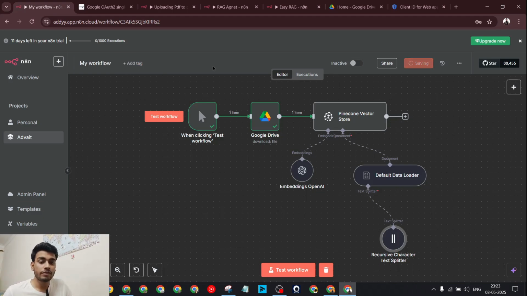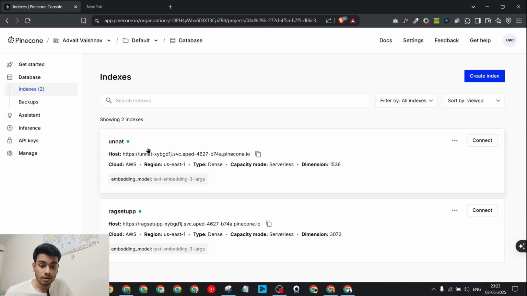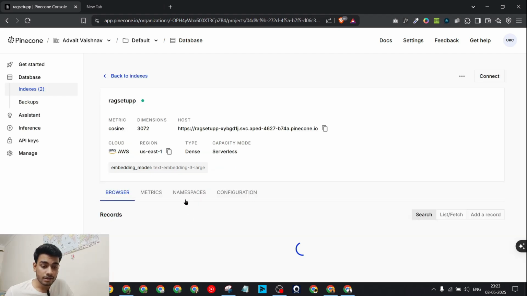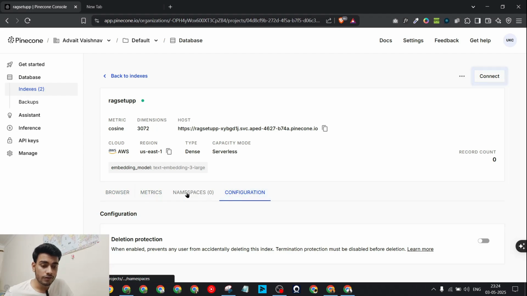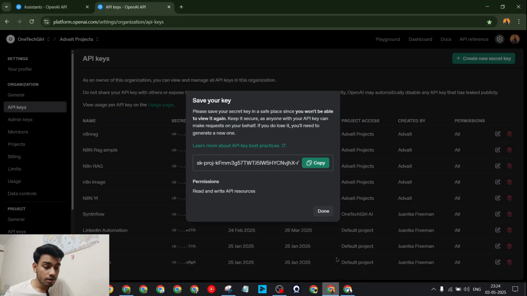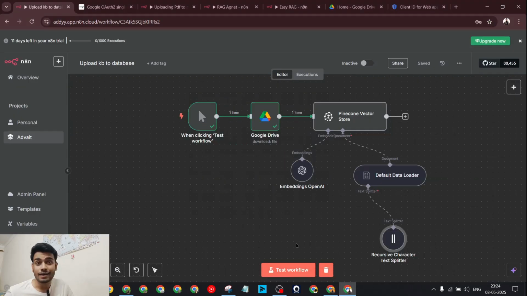Okay, so now I have given the name, that is upload knowledge base to database, and now let me test the workflow. As you can see here, in this index, the namespace is nothing. Nothing is present here. Number of records is 0, browser is 0, metrics is 0, configuration is 0. Now let me run this whole workflow, and you can see how this workflow converts our knowledge base data into the vector database.